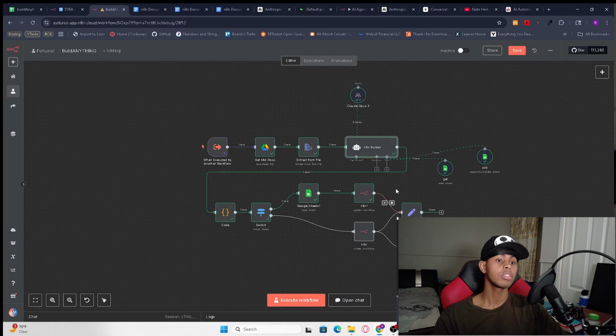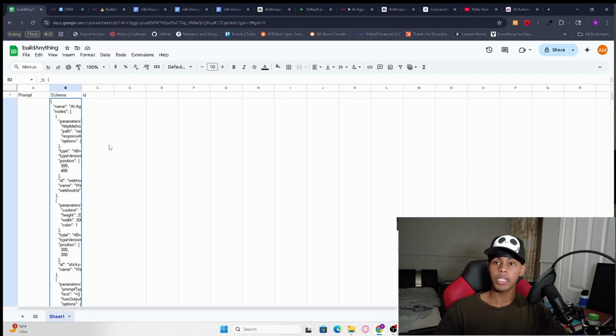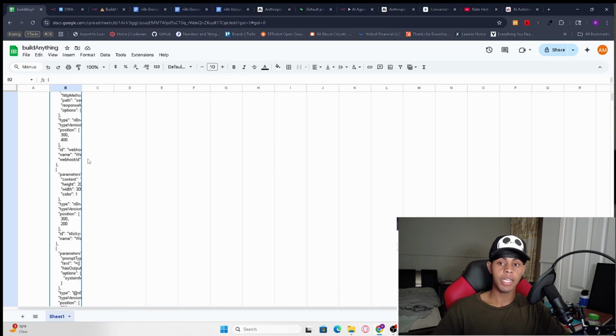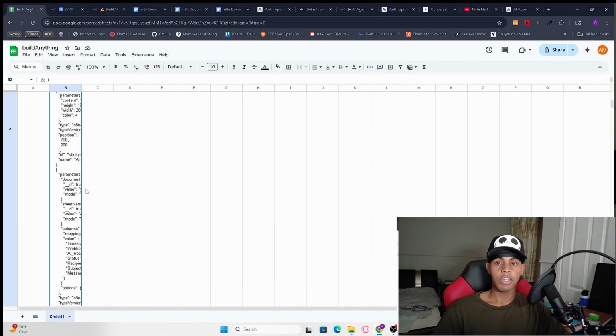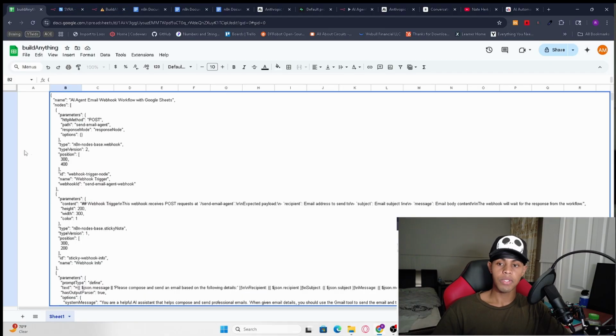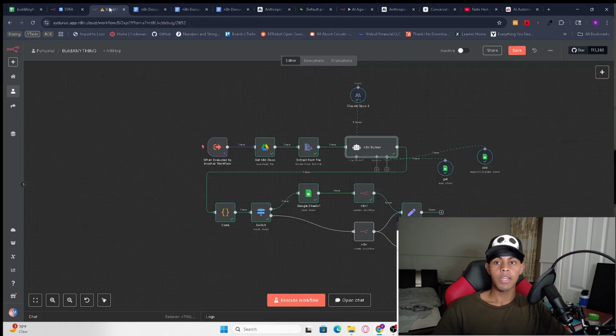So our AI agent knows exactly what we're giving it, because it's not going to be able to read a file. Before we get into the AI agent part, what you want to do is create a Google Sheet that has 3 columns: prompt, schema, and ID. Every time we create a workflow, it's going to append it in the schema part, and it's also going to put the ID of that workflow in here, so that if we wanted to update it, we'll just grab the schema.